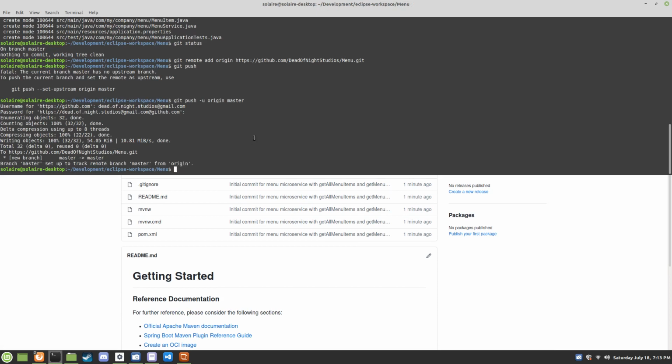So let's go back to the terminal. And having a master branch is great, but we want to keep our stable code separate from our code that is currently in development, especially if we have multiple people working on that branch or new features. So let's go ahead and create a development branch and push that up to our remote origin.